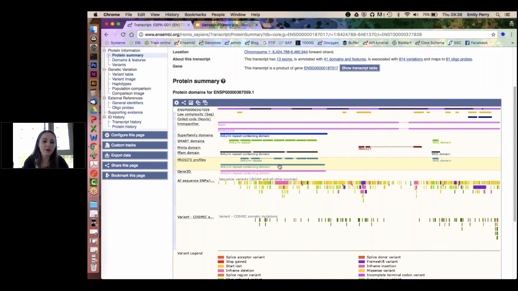You'll see that they often predict very similar domains. So we've got an ankyrin repeat domain predicted by SUPERFAMILY, SMART, PRINTS, ProSite, Gene3D. Sorry, not PRINTS. That's the one that hasn't got it. But they've all given it slightly different boundaries because their methods are ever so slightly different. Some are a bit more specific, some are a bit more general. And we have the SNPs plotted against this as well.